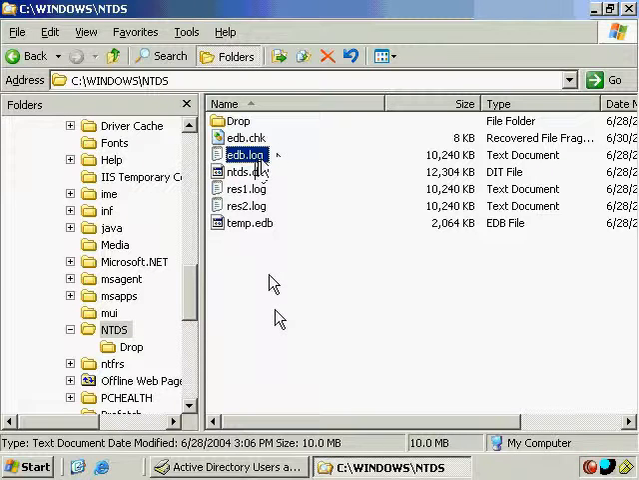And then when processor utilization calms down and it's at a period where it's a little bit less busy, then it will flush that information out of RAM and directly, at that point, into the ntds.dit file, at which point it also removes it from the edb.log file.